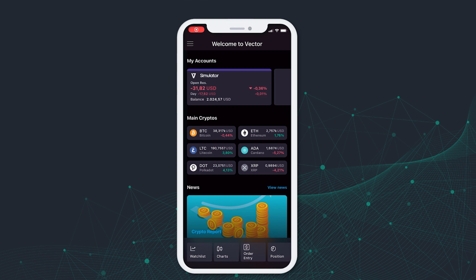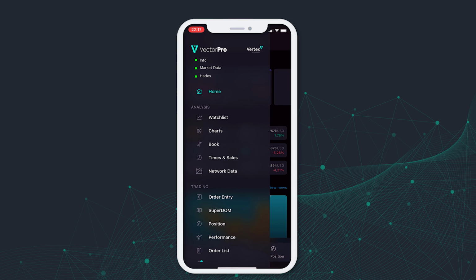Hello everyone! We are now going to introduce the Watchlist tool in your Vector Mobile. You can access it through the menu and select the Watchlist option.